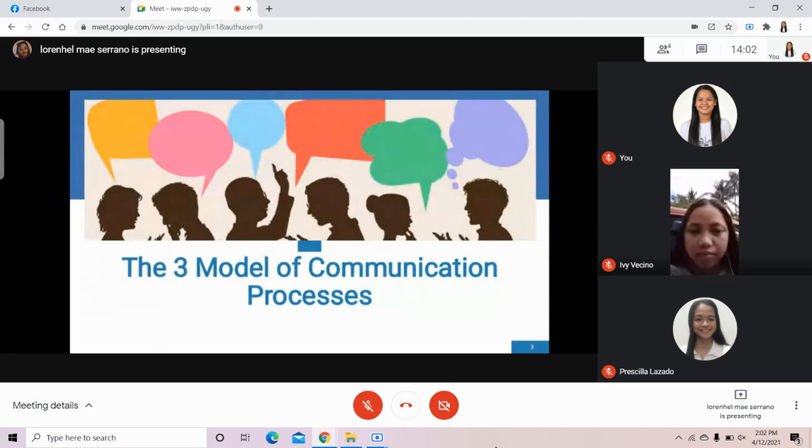In the transmission model, communication is presented as linear. It is very one-way communication, and this model is very simple, where the sender encodes the message and the message goes through the channel, which can be a written channel or spoken channel, and then it is decoded by the receiver.